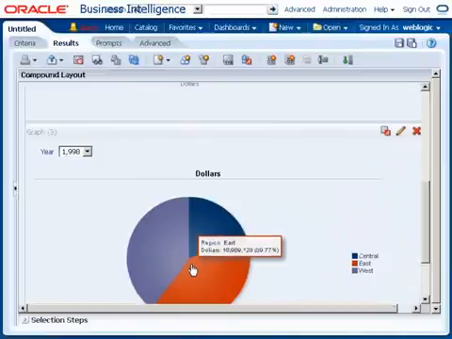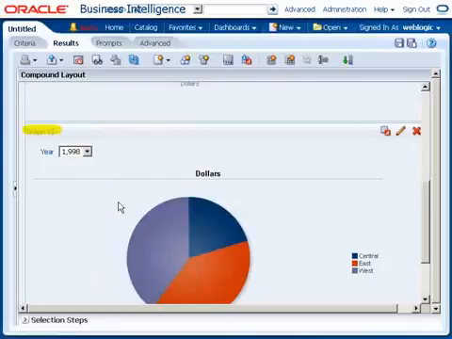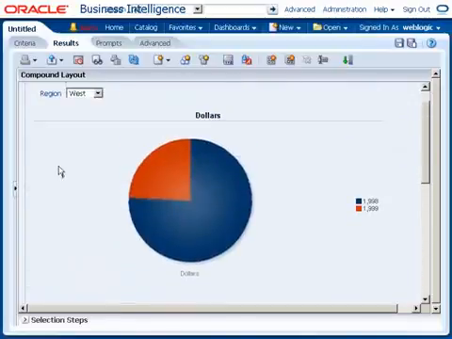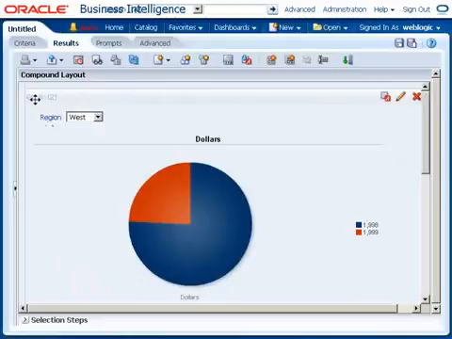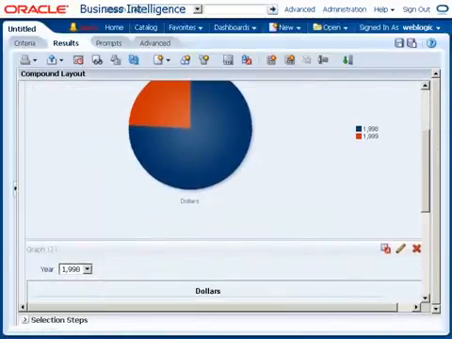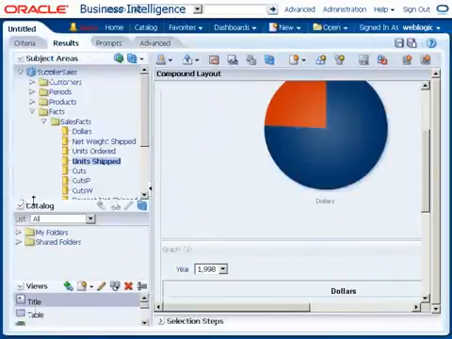In the bottom you are seeing region versus dollars. However, it's showing the names as graph 2 and graph 3. It's showing graph 3 above graph 2, which is not expected. I am expecting year versus dollars here, and region versus dollars here. You can do renaming very easily.